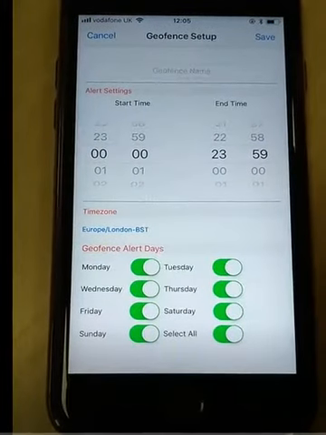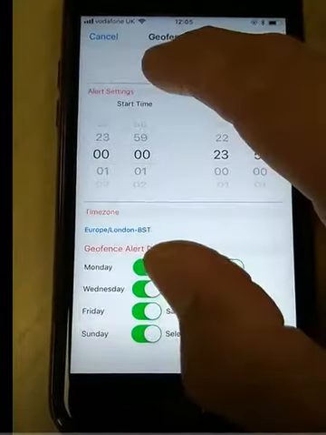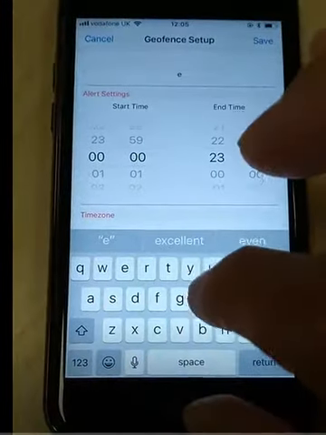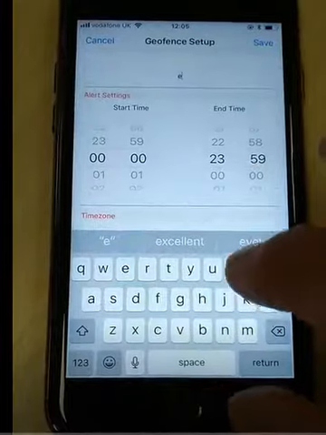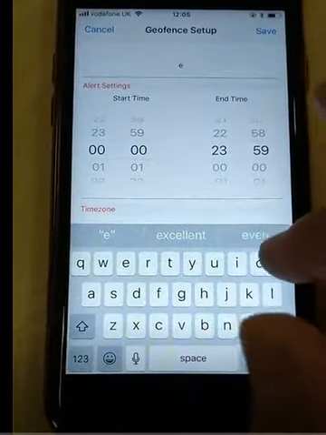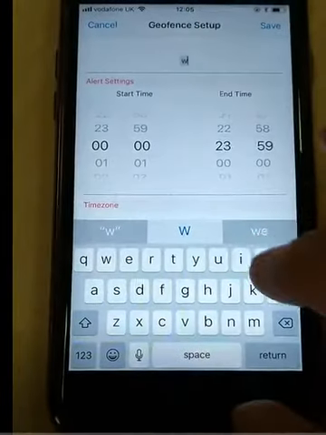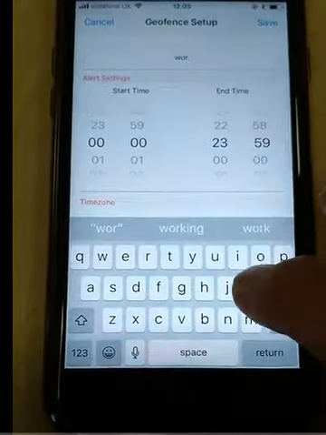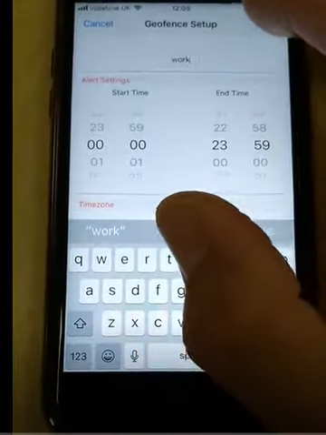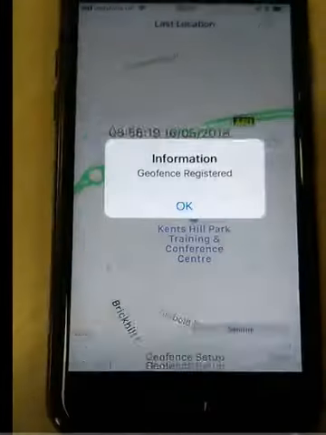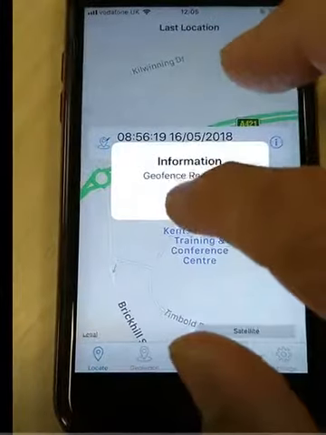You've got the time period from 0 to 23:59 if you want it at all times, or you could restrict that to a certain time during the day. And you've got the days of the week that you can select as well. We're just going to give this a name. This is my work location. So we'll save that, and so it's at all times, at any time. That geofence is now registered.